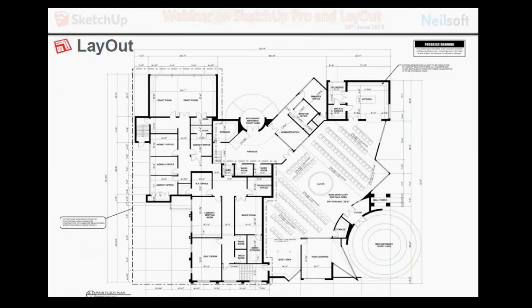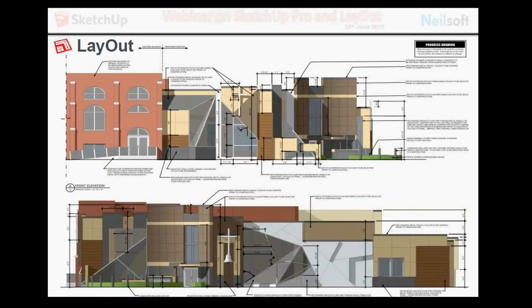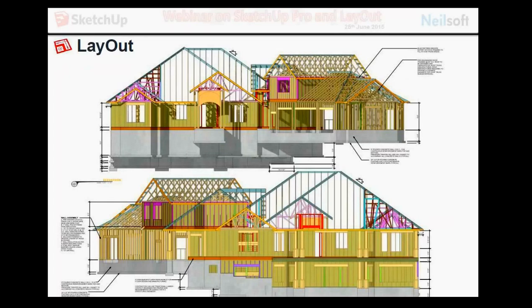Now, these are the examples of what we can produce using the LayOut tool. Some more examples, and some more.